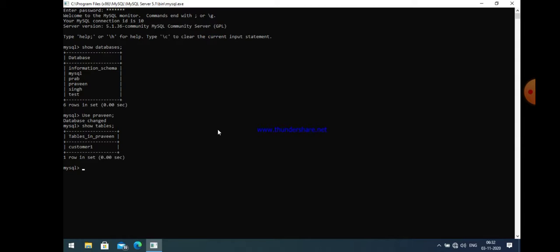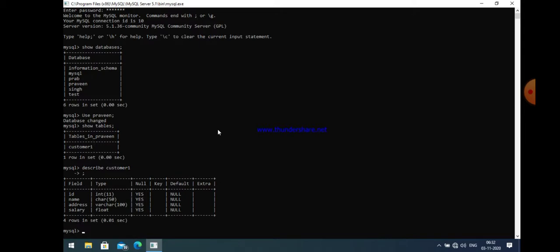And then if I want to find the tables in that particular database, I just type the command show tables. All the tables are shown here, there is only a single table. And if I want to describe the structure of the table, then I just write the describe command. So describe customer 1. All the details of customer 1 will be shown on the screen after the execution of that command. Okay, these are some basic commands.